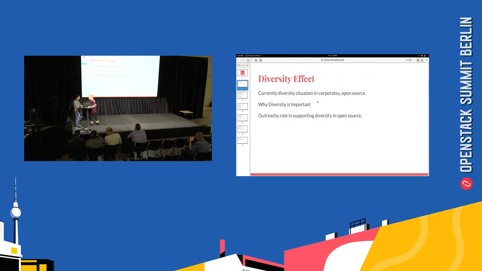So diversity is mainly adding a variety of variables to our equation. How it works in workforces is that we need to add people from different backgrounds to our workforce and our teams. And this is mainly happening in open source and corporates.